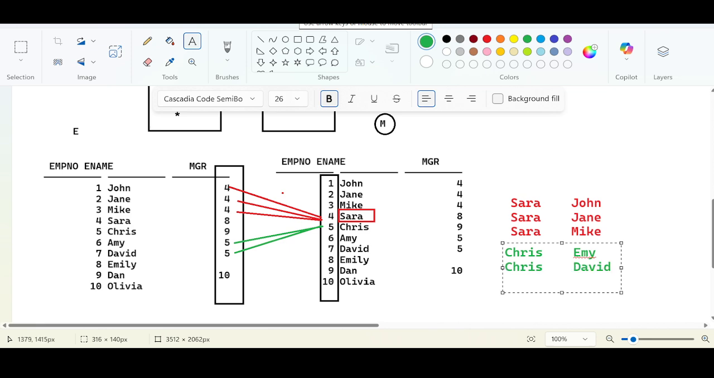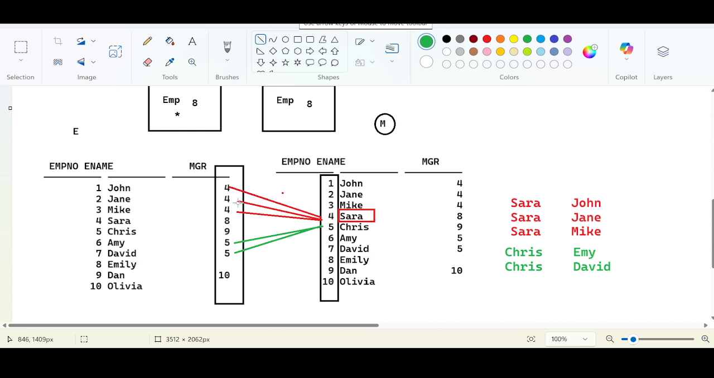Next thing, if you take six, there is no matching for six. Seven, there is no matching for seven. And eight, you see eight, right? Dan is going to get mapped with Sarah. And if you see nine, nine is here. Sorry, Emily is mapping with Sarah.